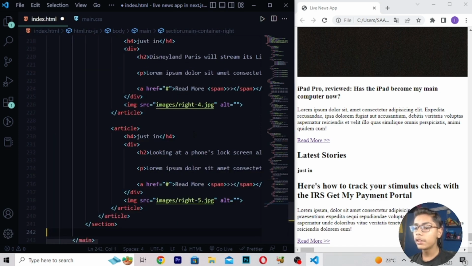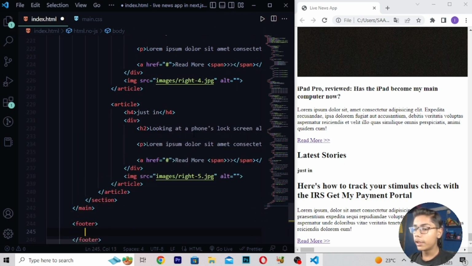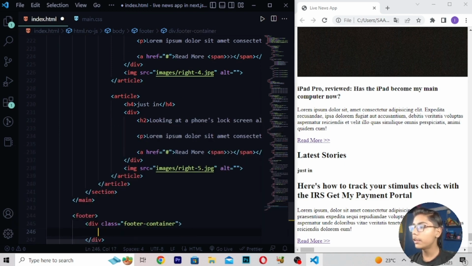Then here I will be just now moving down after the main tag, and here I will be writing footer tag like this. After writing this footer tag, here you have to write div class, then I will be writing footer container. Then right here div class footer, then right here footer left.